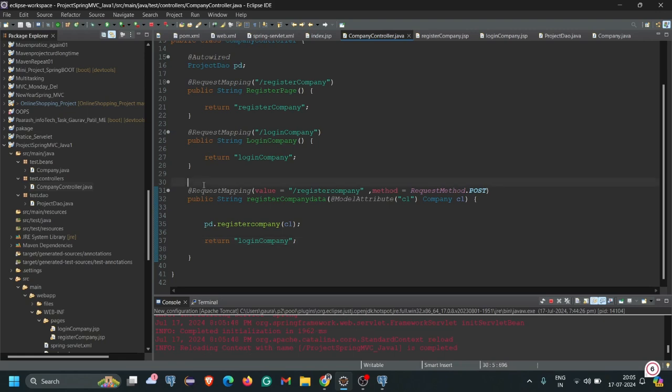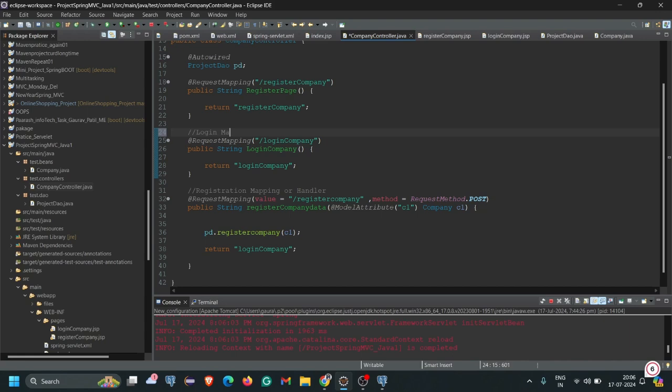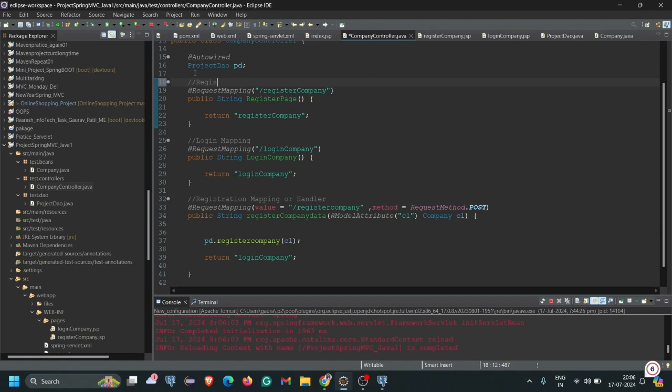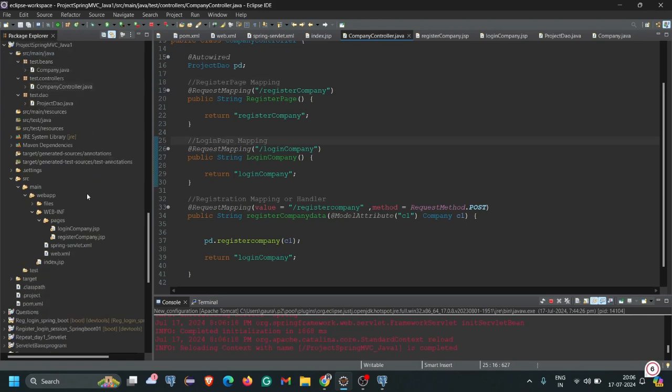Okay. So I am just writing for your reference. This is the registration mapping or handler. This one is our login mapping, and this one is our register page mapping, login page. Okay, so I think all our tasks are successfully completed right now.